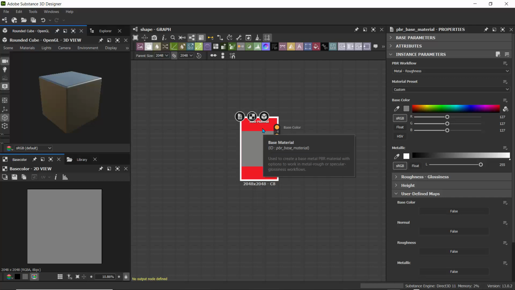Now the metal roughness workflow is assuming that an object can either be a metal or a non-metal. And when an object is a metal, it uses a value of black and white to tell it if it's a metal or a non-metal. For example, here on our metal roughness workflow, we can actually notice this object here is looking slightly metallic.